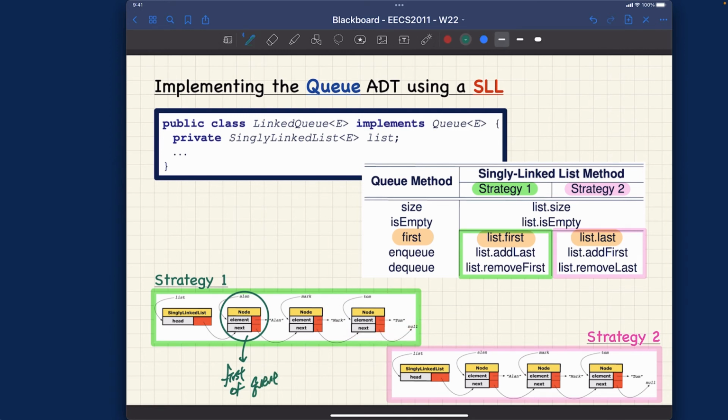What about strategy number 2? For strategy number 2, this part over here is going to be the first of the queue. And now we want to think accordingly. Let's say for strategy number 1, if the first of the queue is over here, in that case, if I want to enqueue, of course I should really enqueue in this way, right?